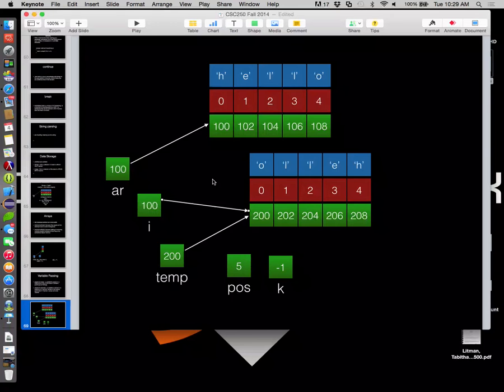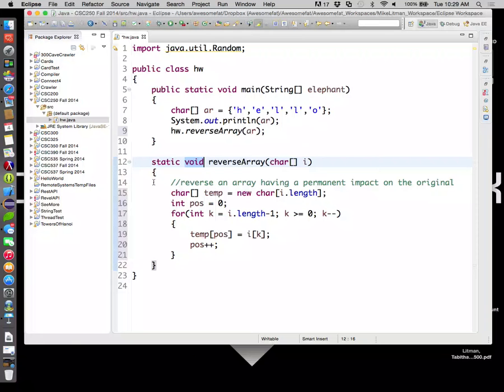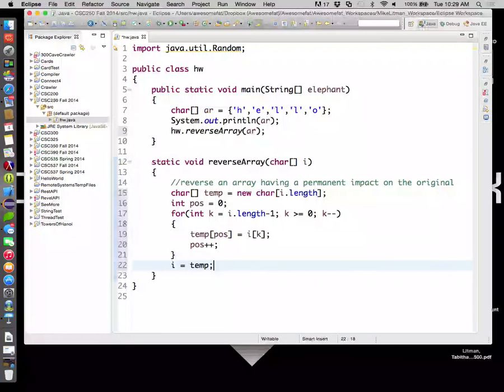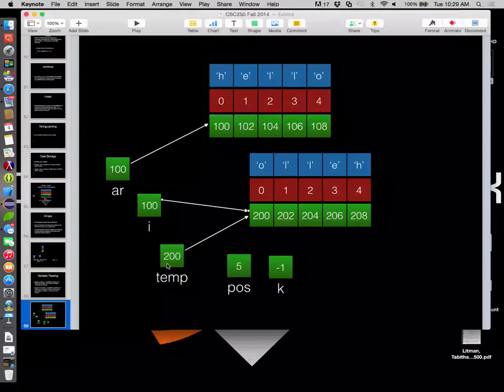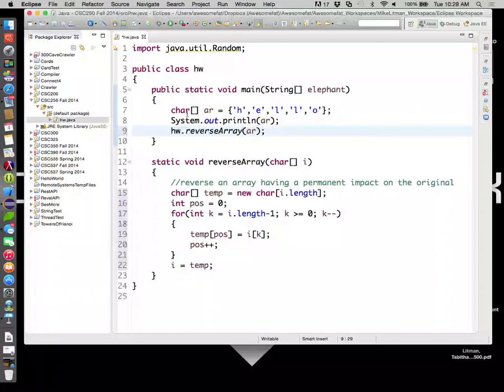Let's think about this. What happens if I say I gets the value temp? That's going to overwrite the pointer stored in I with whatever the pointer is in temp. So now I and temp both point to the same place. Correct? Now the method ends, and I go and print out AR again.